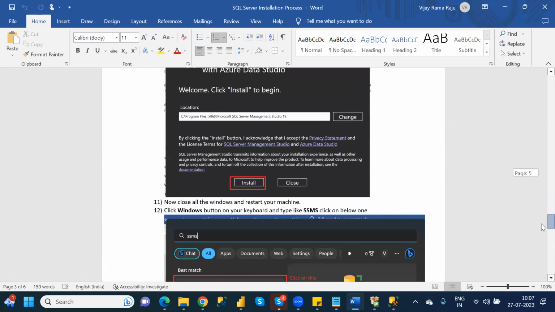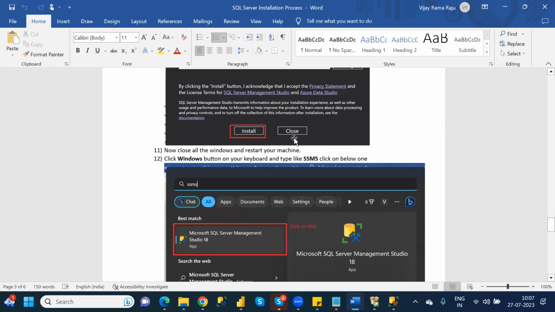After clicking on this option, it will install. Now close all the windows. After installing, it will automatically proceed to install. The final step is that it automatically closes all the windows that are open. Understand?